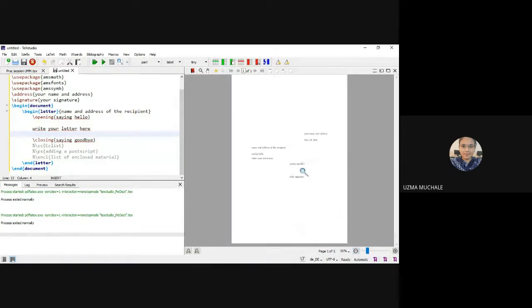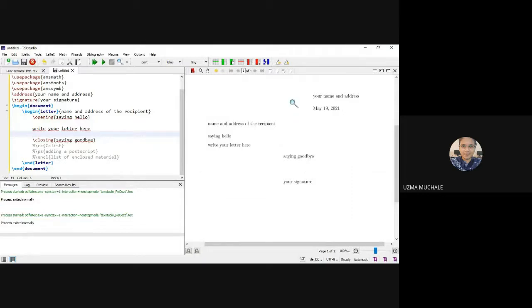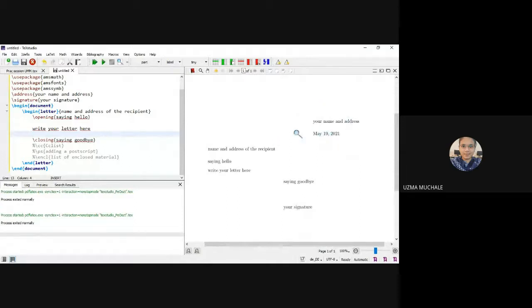Okay, so you can see here it is created in the form of a letter. Okay, your name and address, date, directly date will be created.